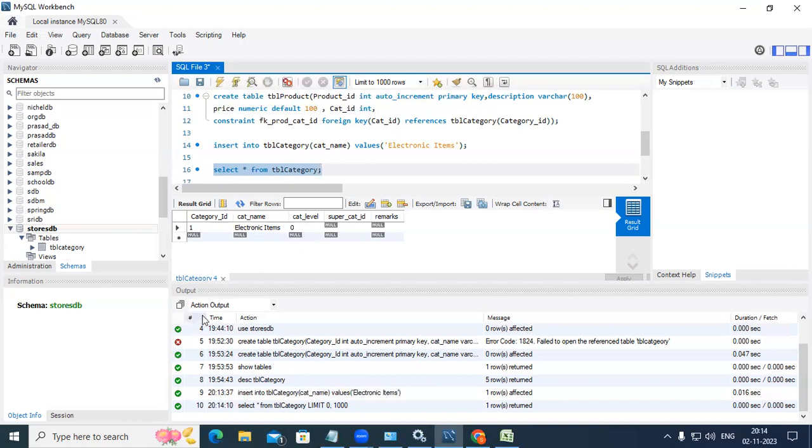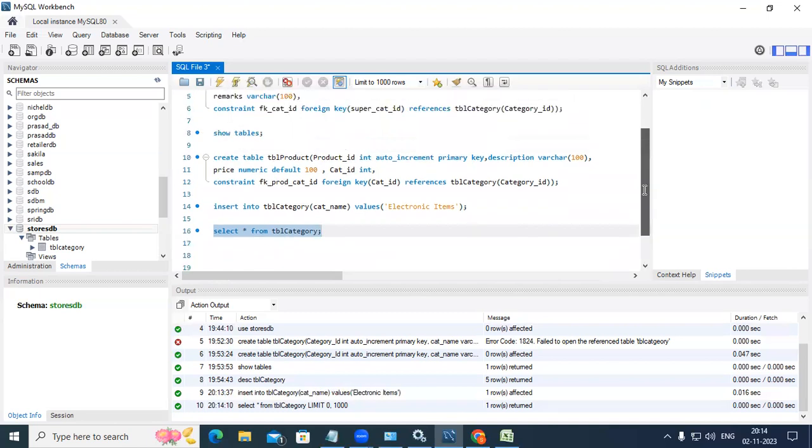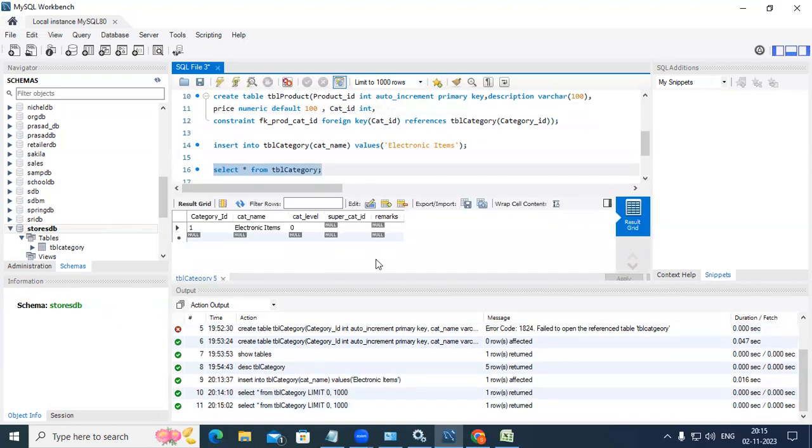Today we also work with defaults in the case of a function we have defined. In that case, we are taking the default value. When you don't enter any value, that is automatically taken. In the same manner here, since we defined it as default, it is automatically added. When you select again and see, this is the data available: category ID 1, electronic items, cat level 0, super cat ID null, remarks null. Now one more thing we can add. For category name, I want to enter footwear.